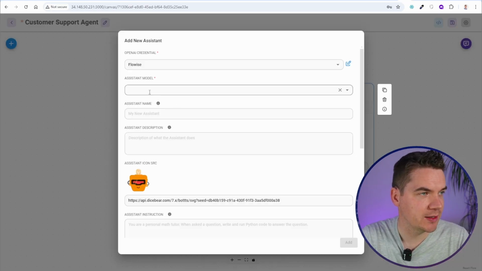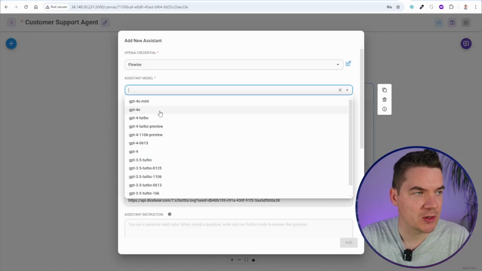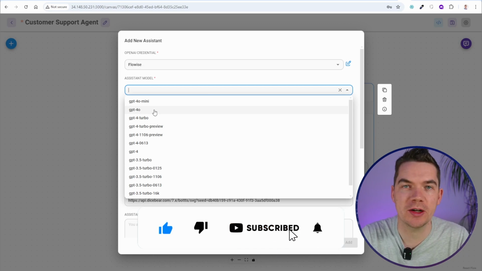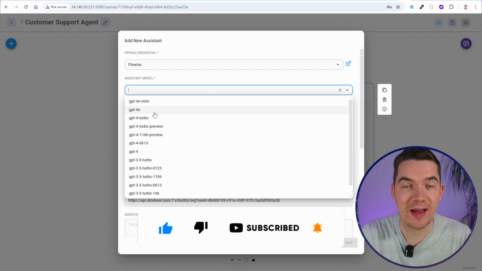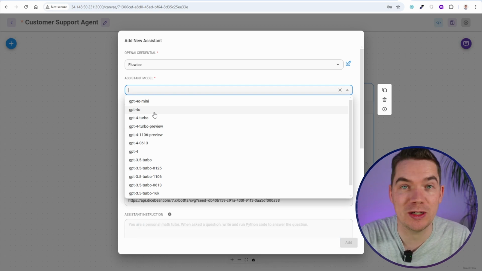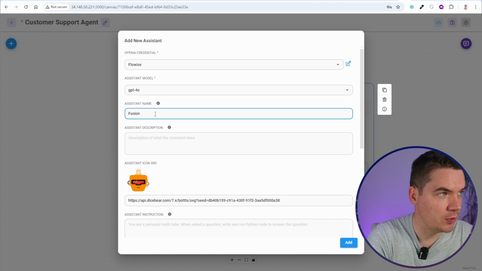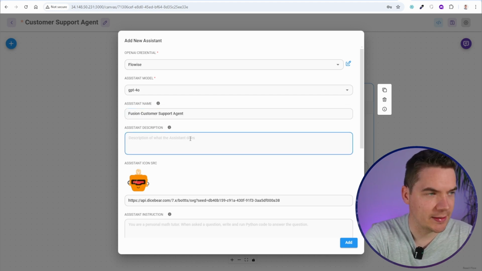So with that saved, you can then choose an assistant model. We're going to use GPT-4o for this. It's not the fastest when it comes to a chat interface, but it definitely has the most advanced reasoning outside of GPT-4's o1. So we're going to give this a new name. We're going to call this the Fusion Customer Support Agent. And the assistant description here is to help customers with any queries they have on Fusion.